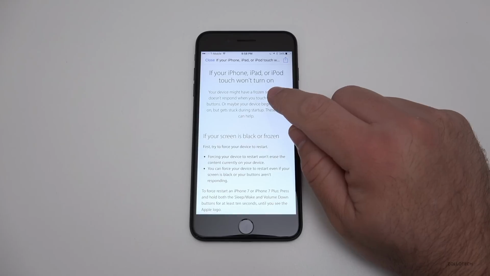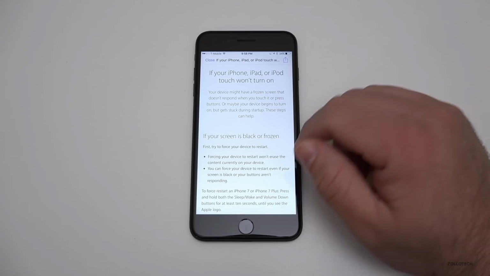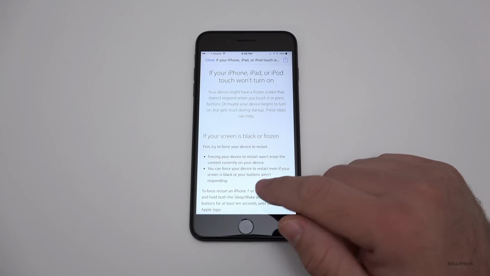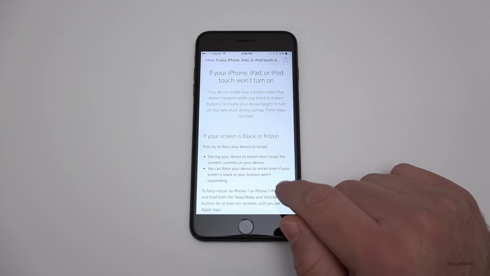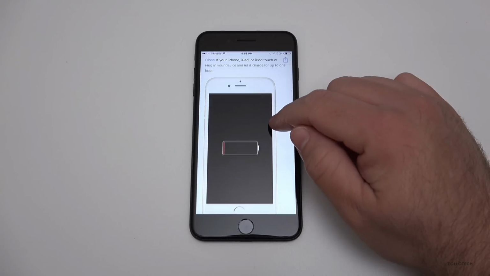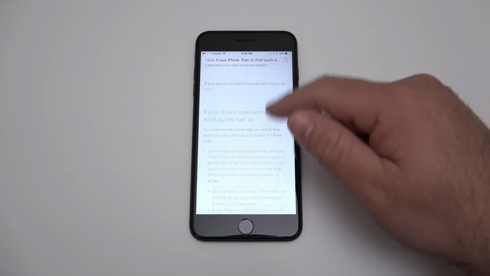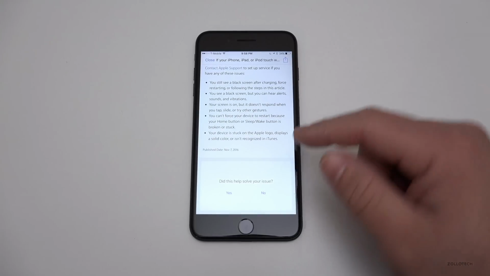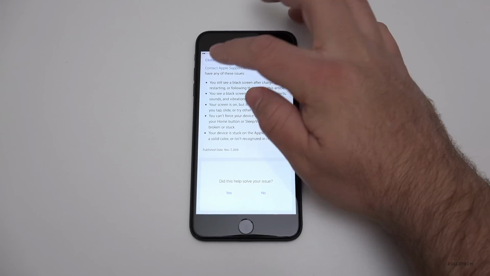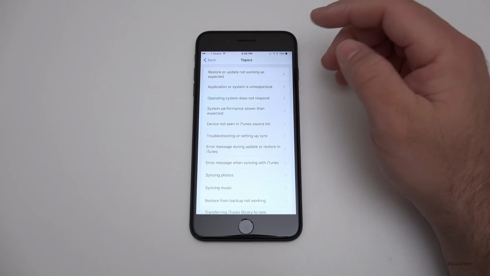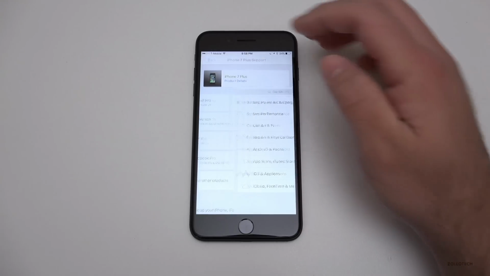So it says if your iPhone, iPad, or iPod won't turn on. If your screen is black or frozen, it says force your device to restart. And it just tells you how to do these different things and goes through some steps and some tips on what to do. And then asks you if it solved it at the bottom. So it's a really nice app and very comprehensive for each one of these devices.